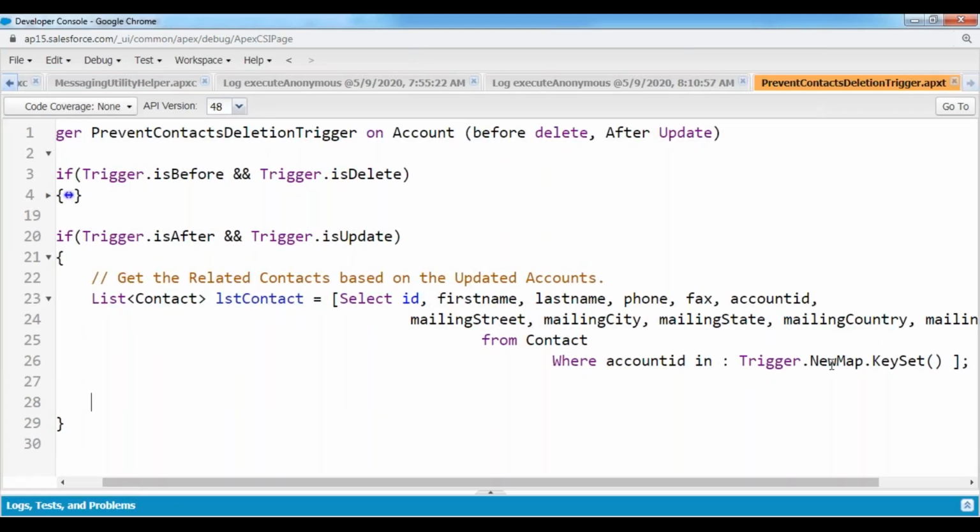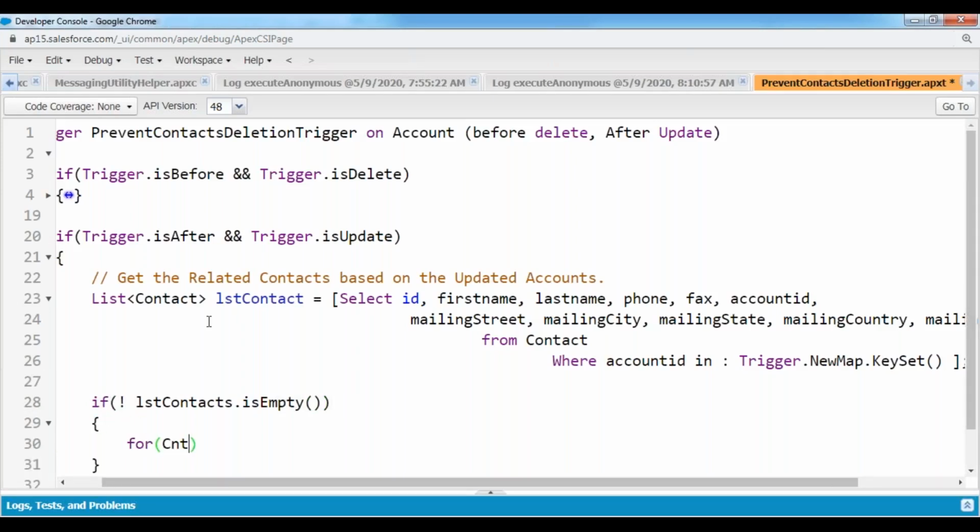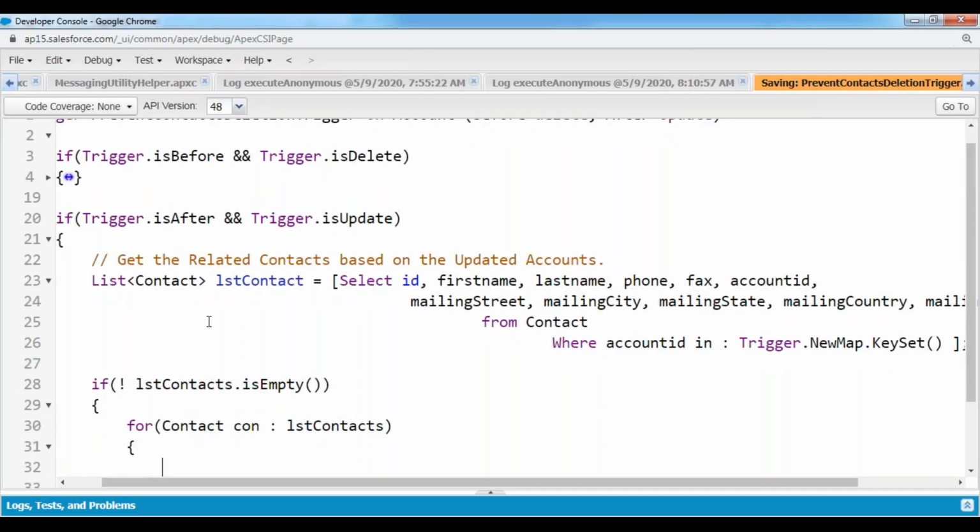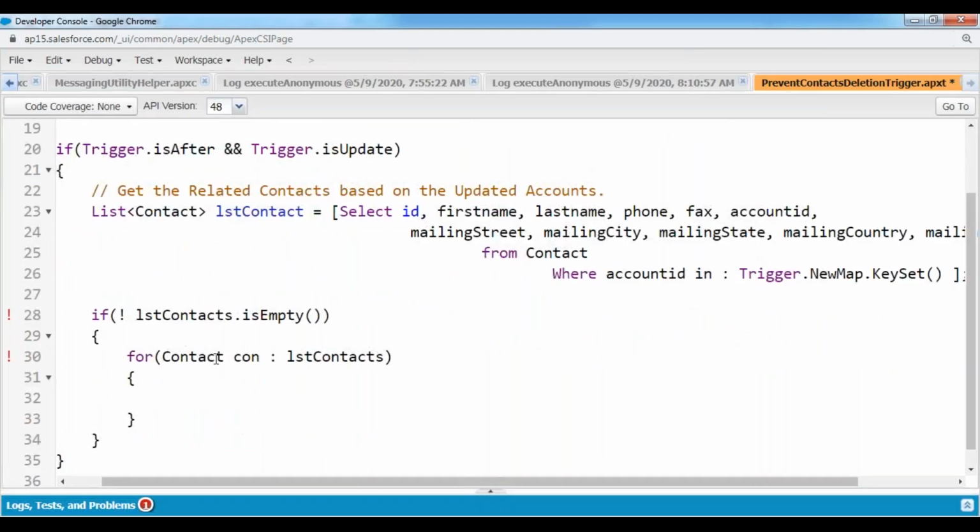Account records are available inside this trigger context. Contact records are there inside my collection. Then directly we can sync the data as well. Now I'm indicating if the contacts collection is not empty. If the collection is not empty, then I would like to collect each and every contact, for Contact con from lstContacts. I'm getting each and every contact record, and then I'm going to update.